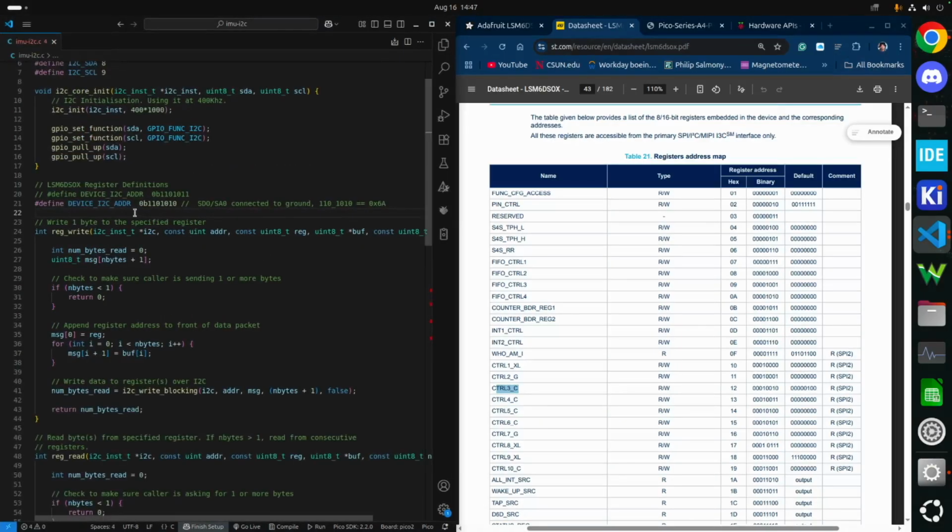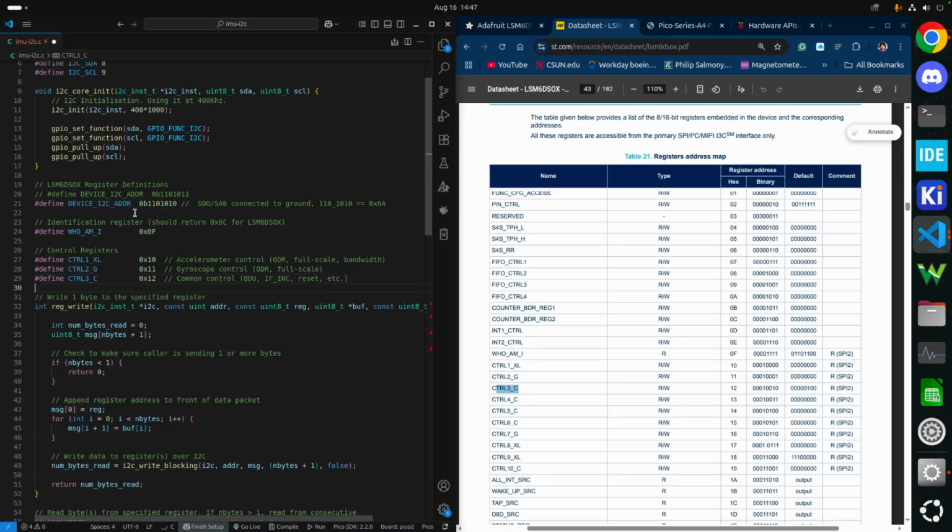We also need to add our register defines right here. So Who Am I is at address 0F, and then we have the 3 control registers, which are 10, 11, and 12 in hex. Another thing you can see from this diagram is that the Who Am I register is read only, and the config registers are read-write, so R for read and W for write.